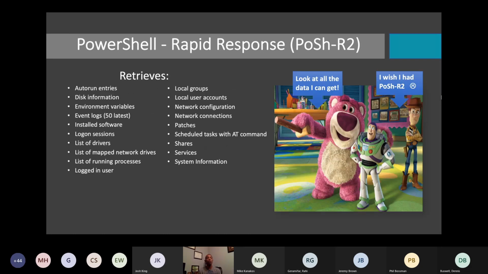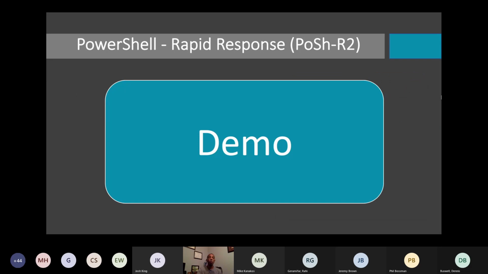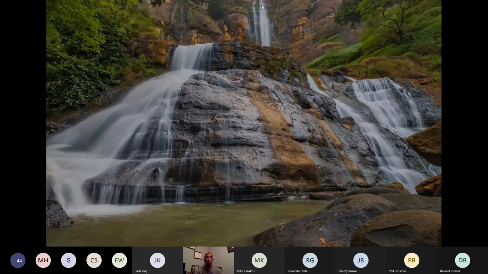And when we look at some of the items that we retrieve, these are a number of things that, from an incident response perspective or just an analysis perspective, we would want to go after and look at. And again, it's modular in nature, so you can add more to the framework and continue to build it out if you so choose.